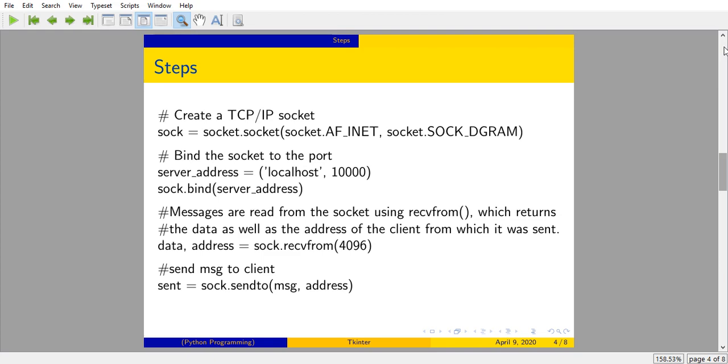First of all, for the server, we create a UDP socket using the command socket.socket. The family is AF_INET and the type is SOCK_DGRAM. Then second step, we bind the socket to the port where the server address consists of the address and the port. We do this with sock.bind.